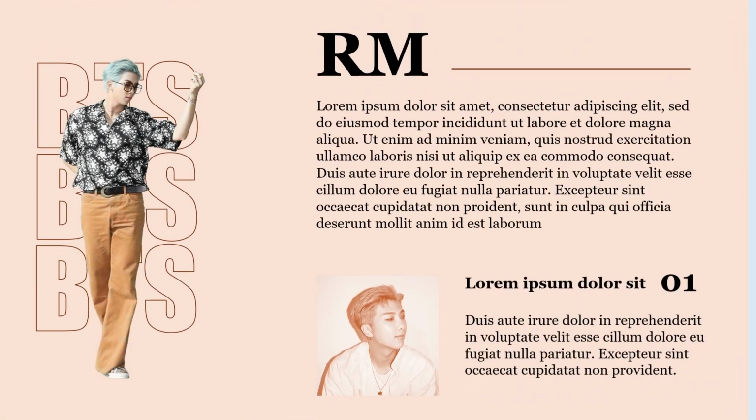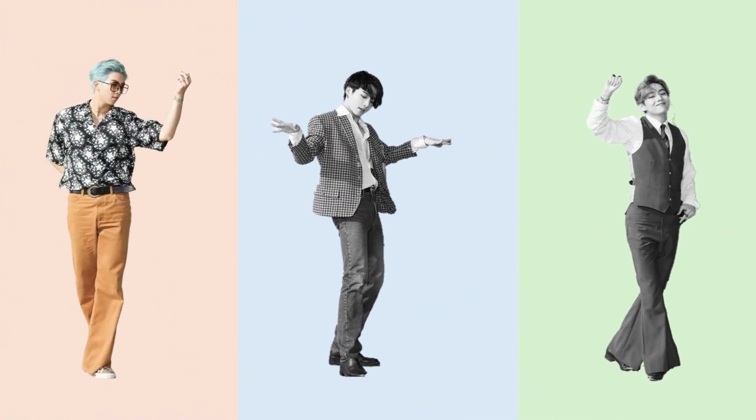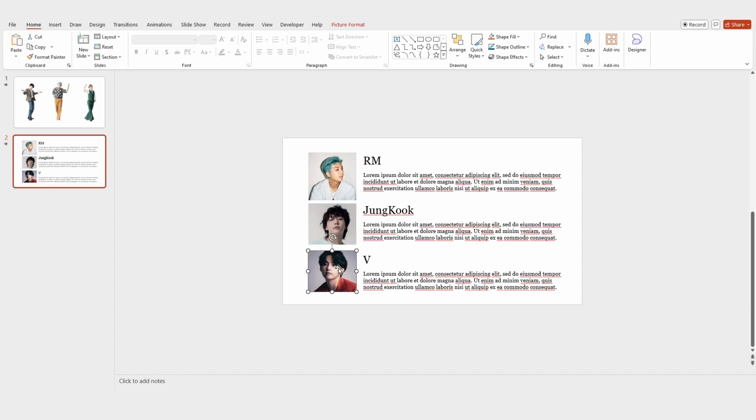Today I'll show you how to create this BTS-themed PowerPoint using the Morph transition. Let's get started. I have my 3 images and text that I'll be using in this tutorial.